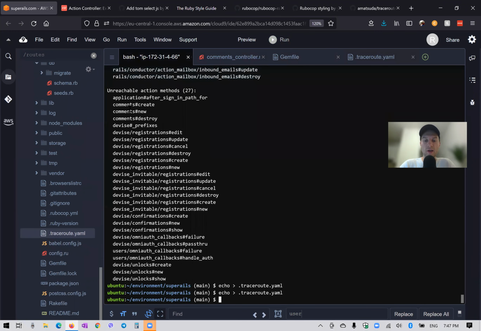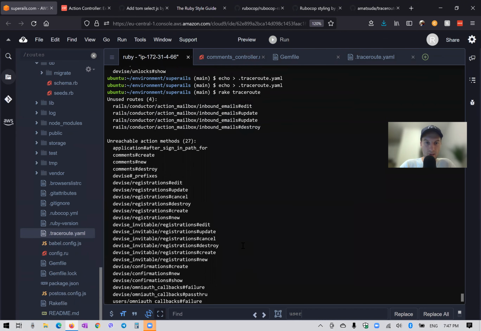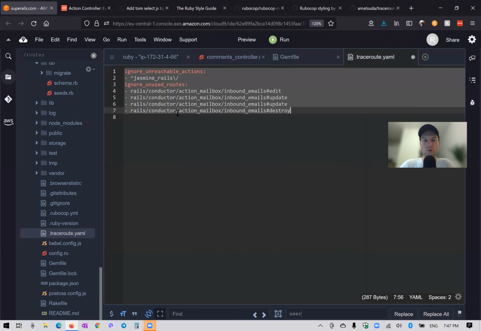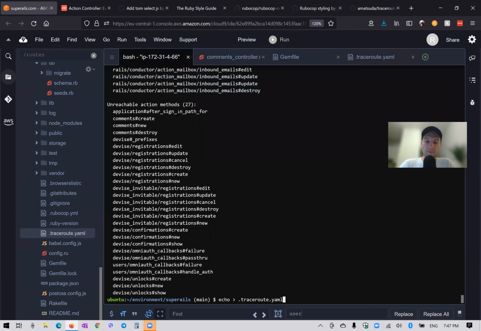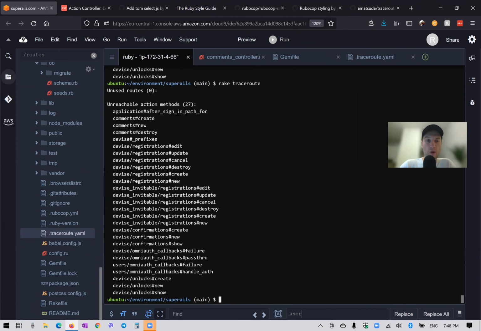Let me run rake traceroute once again. And we still have unused routes through Rails conductor action mailbox. Okay, because I deleted it. Let's try once again, rake traceroute. Okay, these are not anymore in our unused routes.